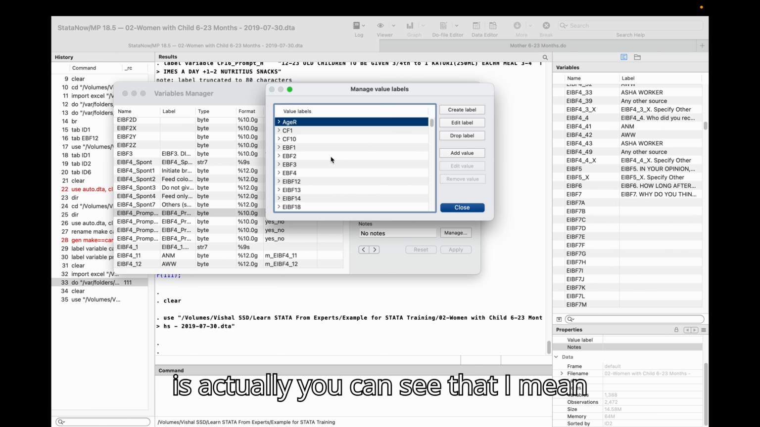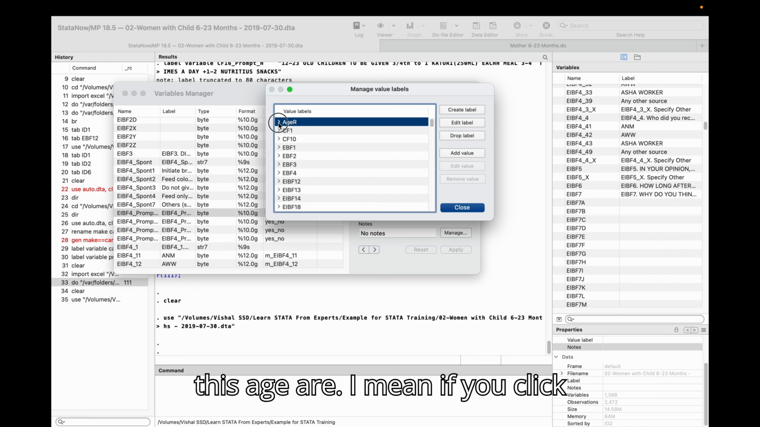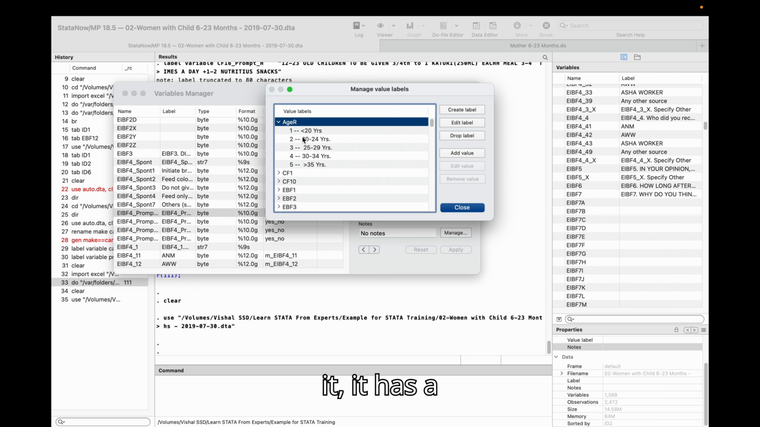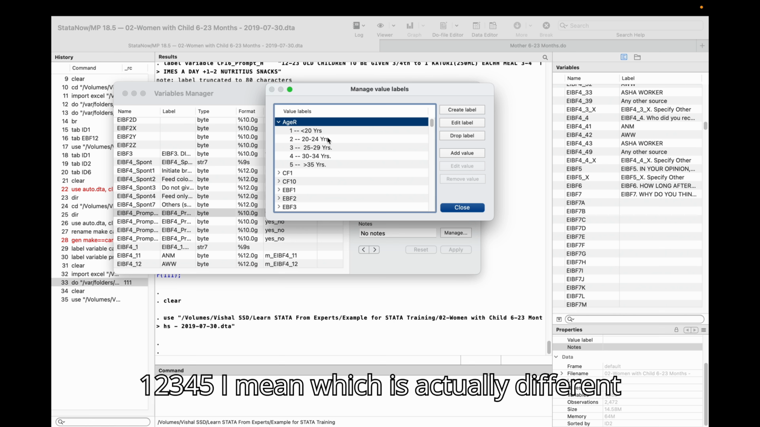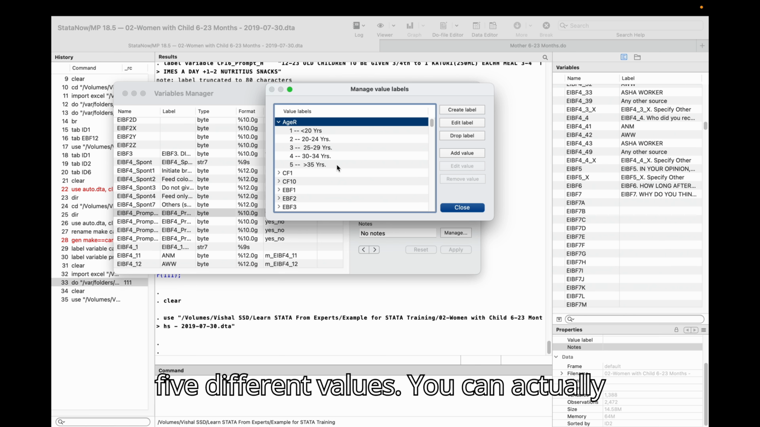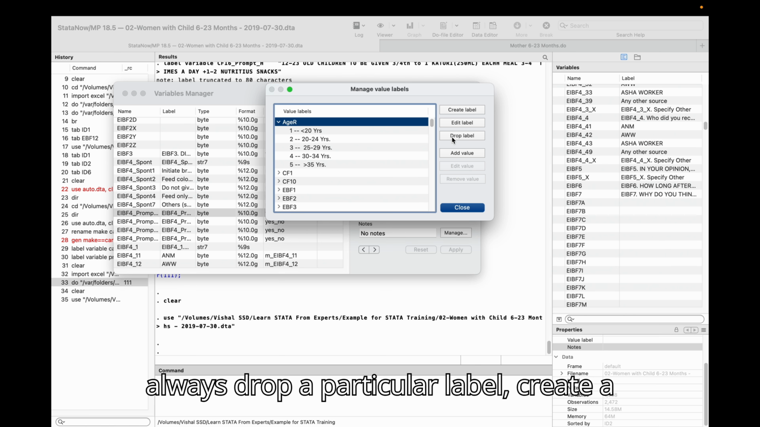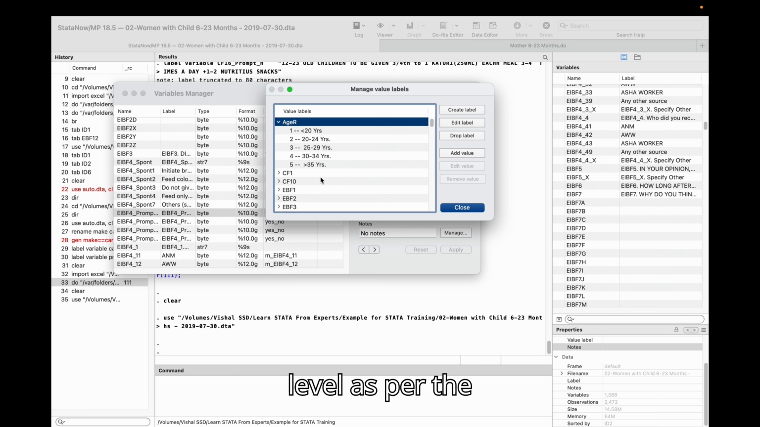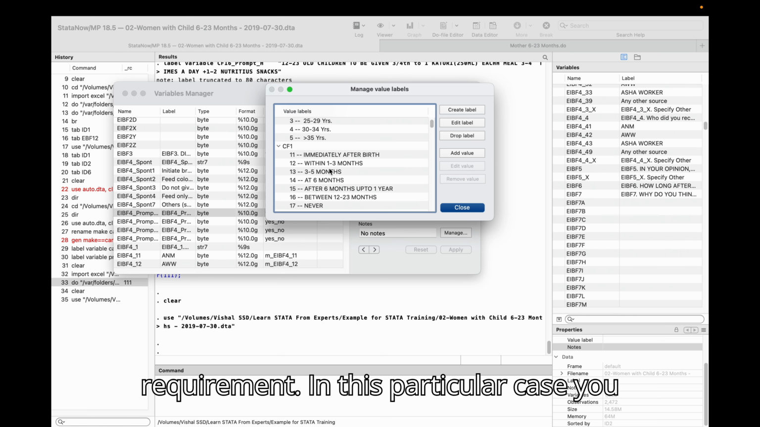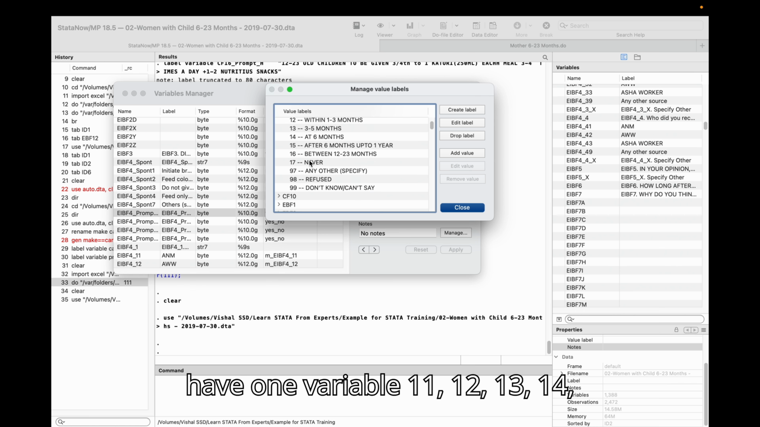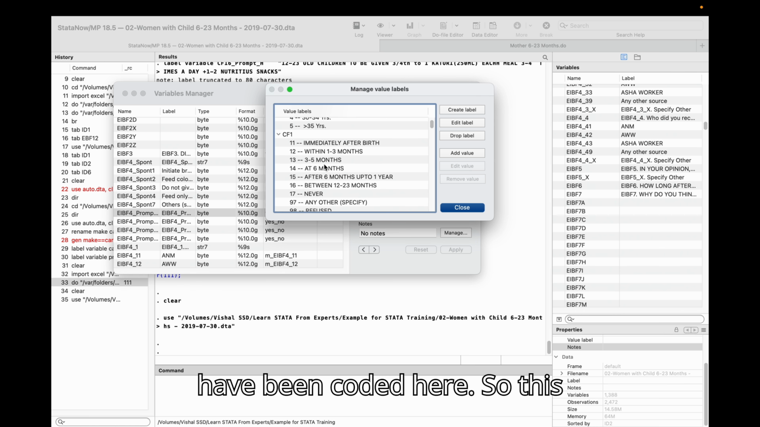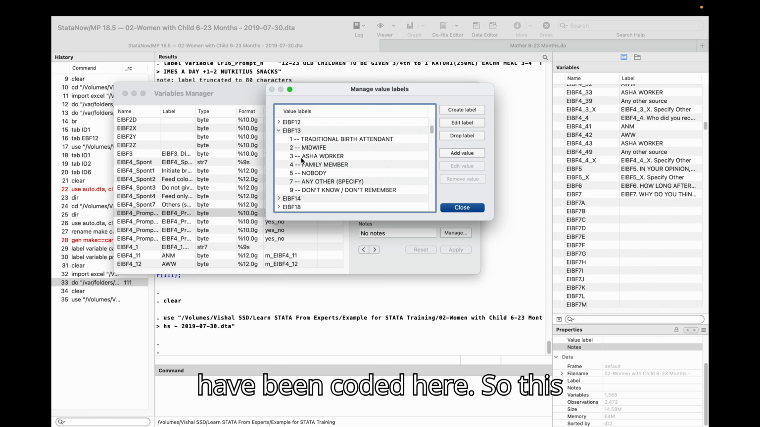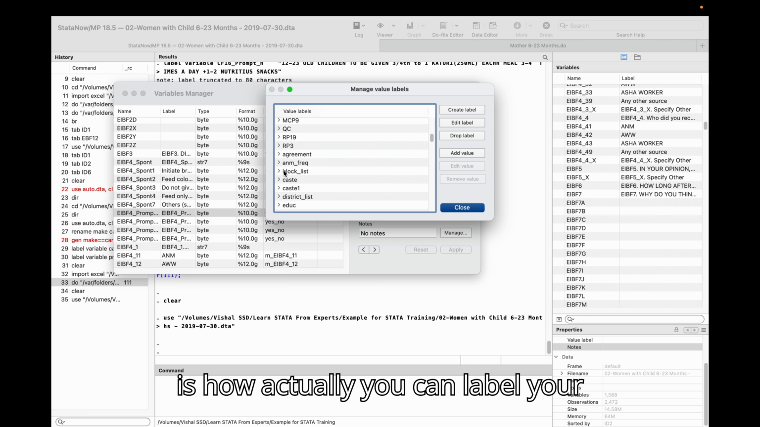So you can see that this age variable, if you click it, has 1, 2, 3, 4, 5, which is 5 different values. You can always drop a particular label, create a new one, or edit the existing label as per the requirement. In this particular case, cf1 variable, 11, 12, 13, 14, whatever values are there, those have been coded here.